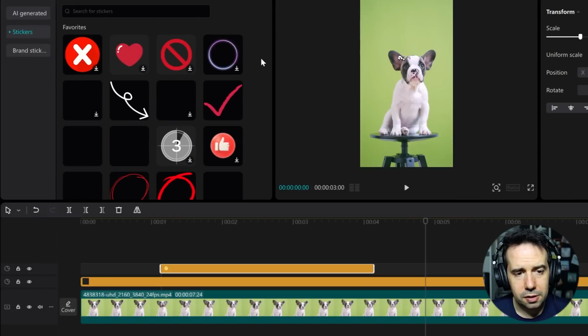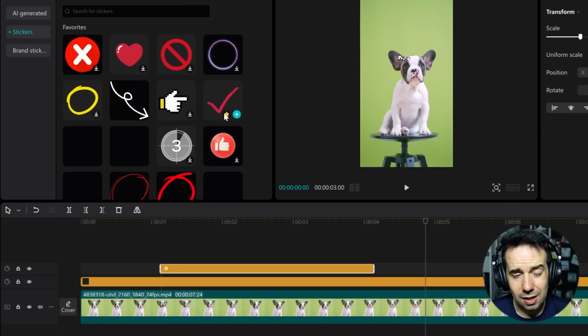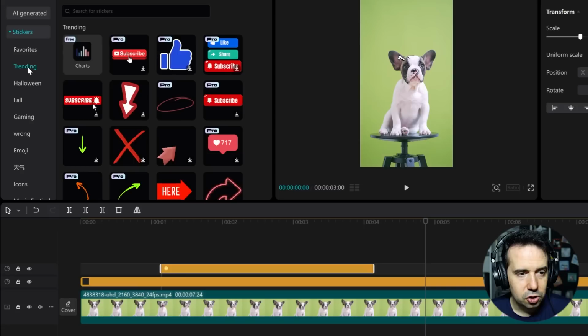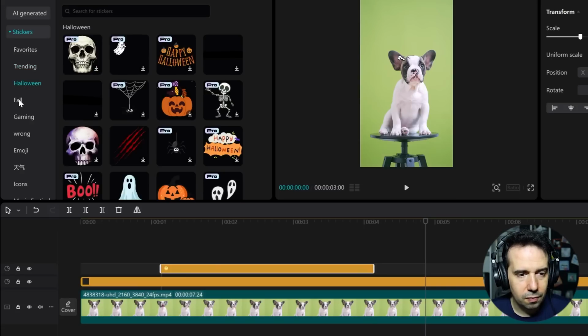So all the stickers were favorited by me. You can note that it has a yellow star and not a white one. And if you click here on this sticker's name, you can see that the stickers are listed by category, like favorites, that's the case, trending, Halloween, fall, and so on.